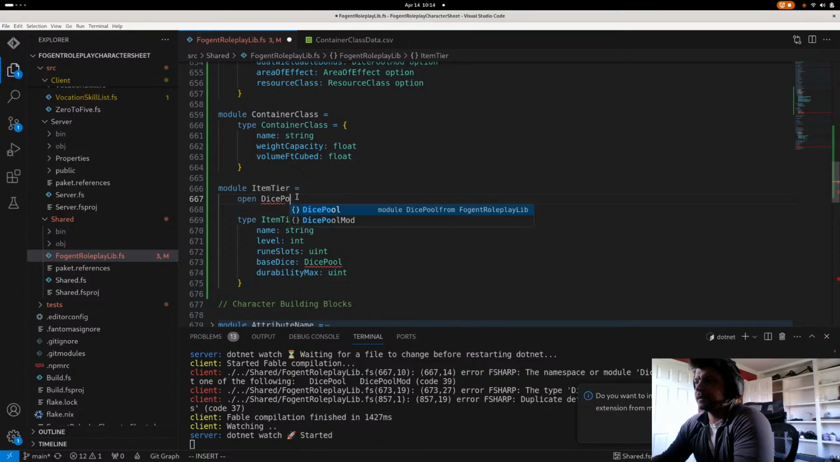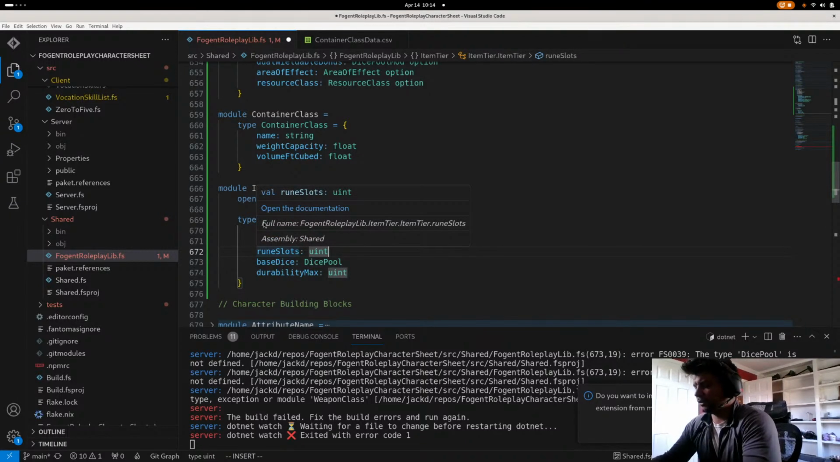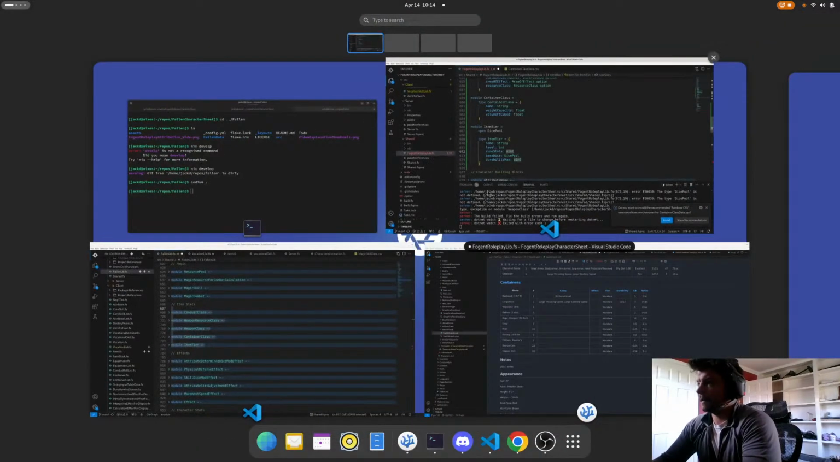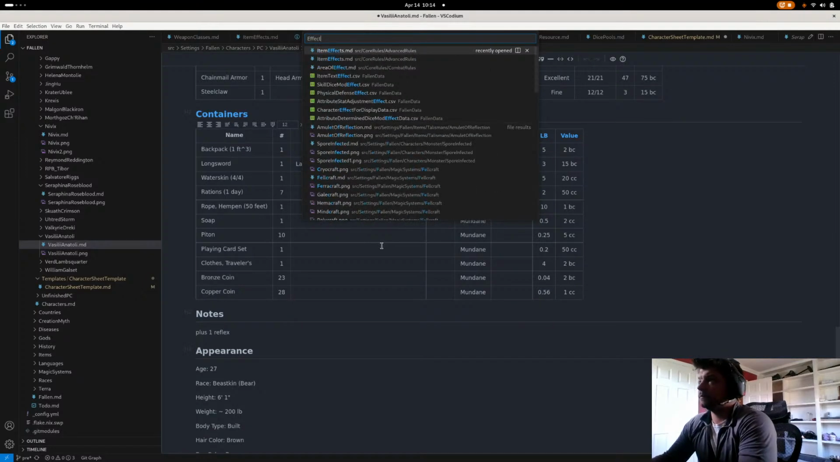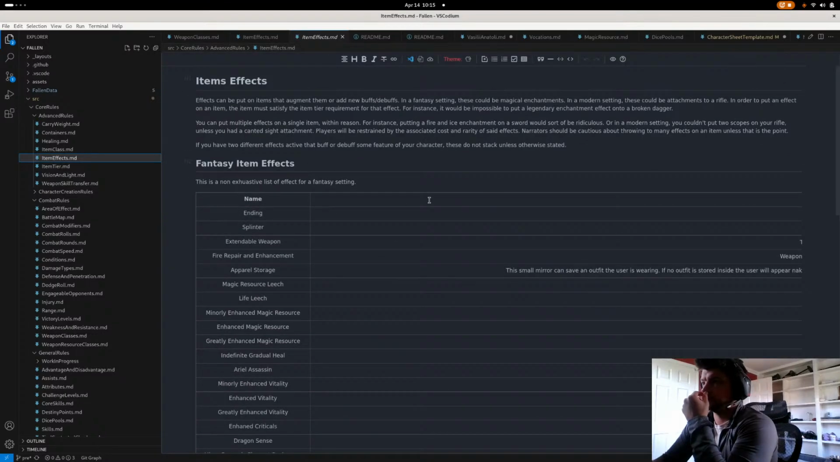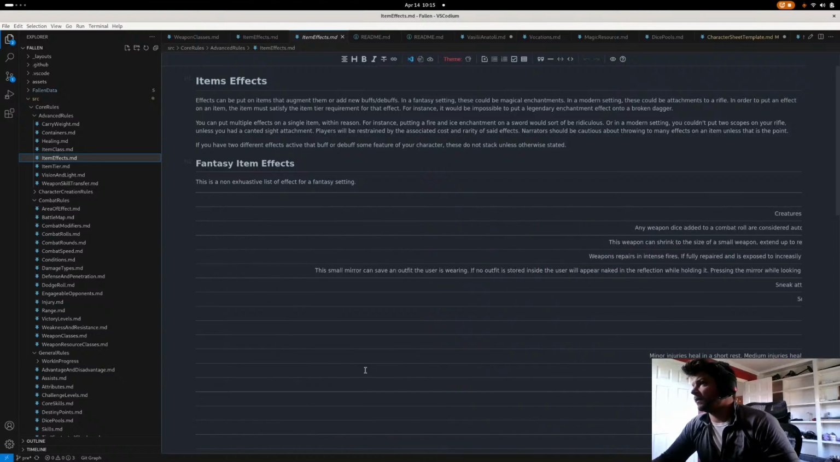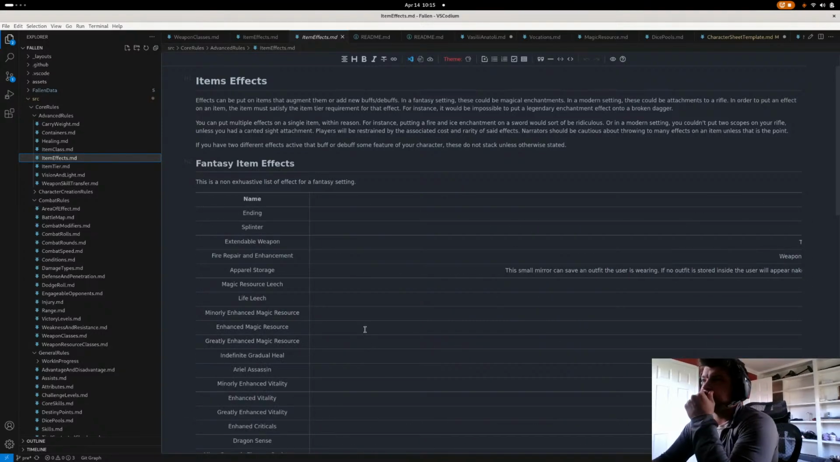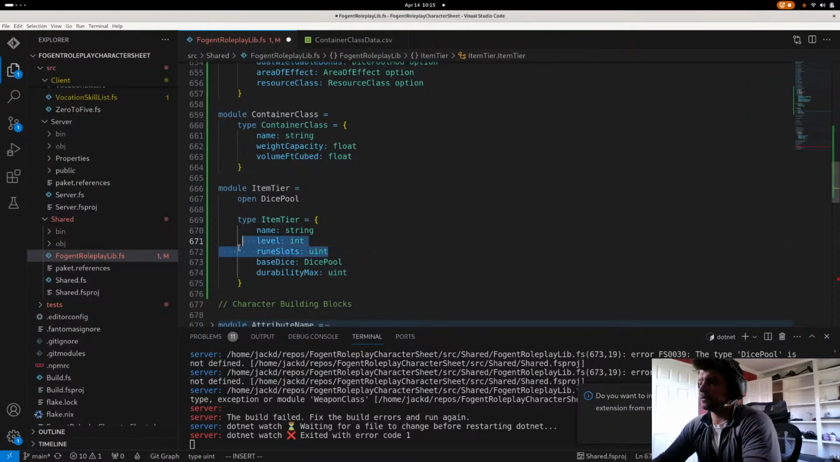Then we can say item tier has a name, a level, rune slots, the base dice. And now rune slots isn't the correct term we're using anymore. It's like effect slots now, if I'm not mistaken. What's the terminology? Yeah, it's not even it just has a required tier now for effects. So actually we don't even need this rune slot anymore. This guy's just gone.